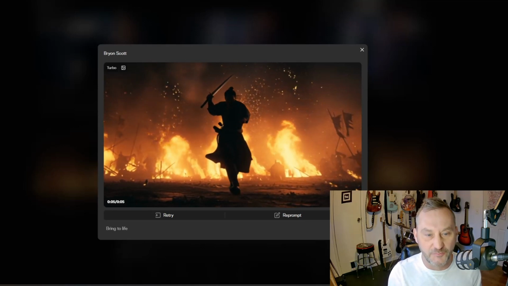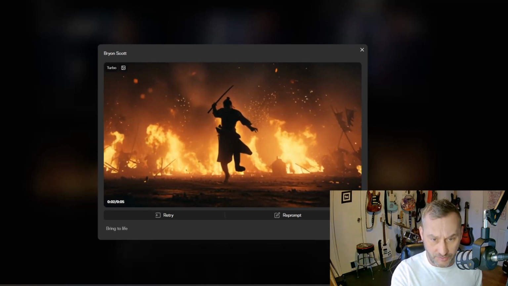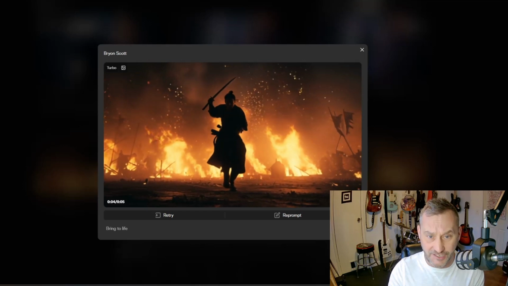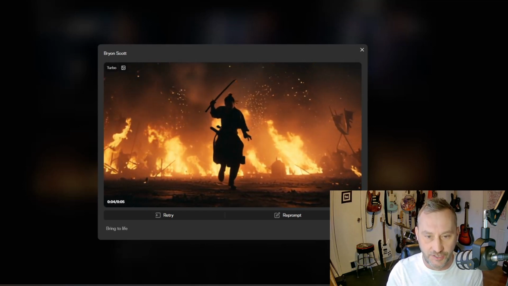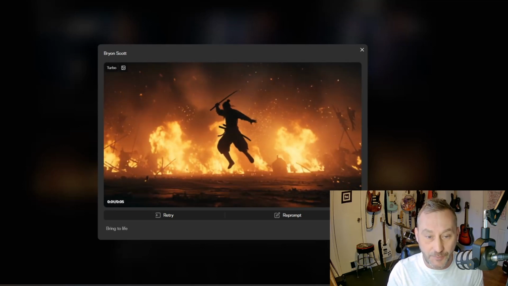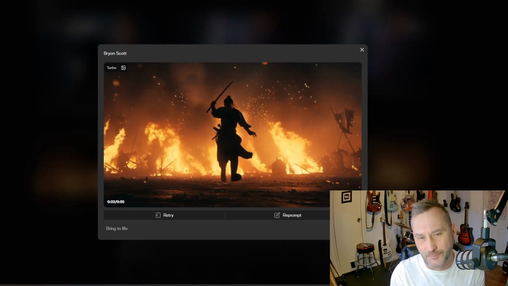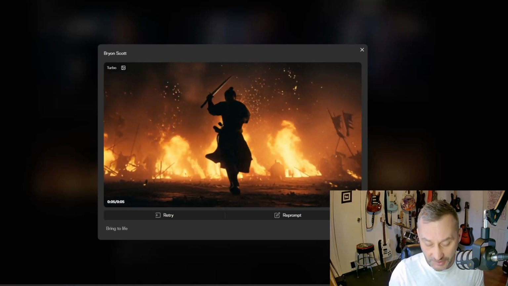Here's an example of Pika Turbo. Really killing it with this image. I think everything looks natural and fluid. This is probably one of the better AI-produced image to videos that I've really made. There's not much to pull apart here, except for maybe the fact that because it's Pika Turbo, it was 720p.